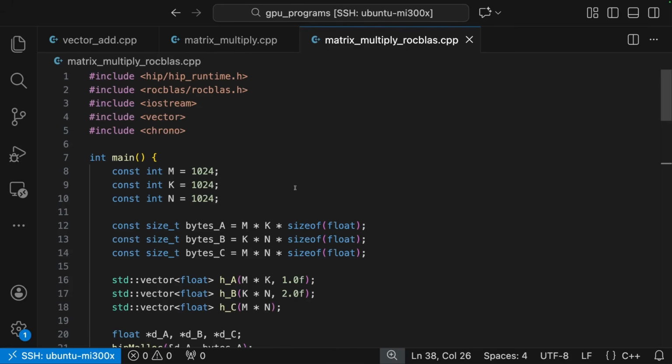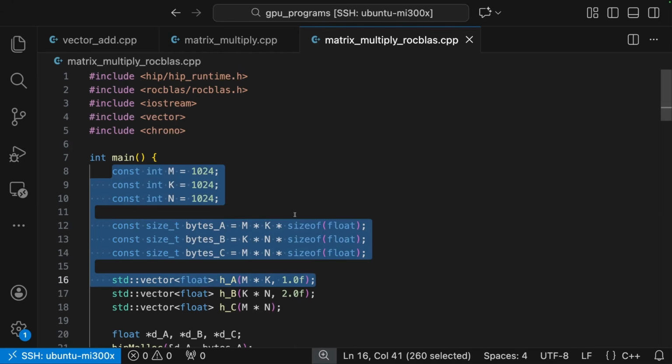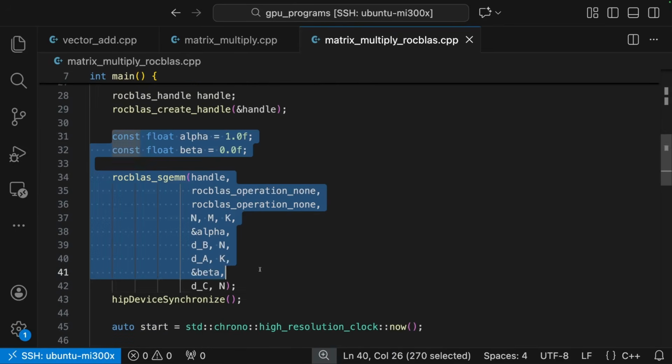Here is the rocBLAS version of this matrix multiplication, so you can see here we're including the rocBLAS header, and in this case we don't need to define our own kernel, so you'll notice there's no __global__ keyword up here or anything like that. We just have the main function of this program. So we have all the same setup as the naive implementation, but if we scroll down, we're going to start to see differences. This is the key difference here. So this is the optimized matrix operation.